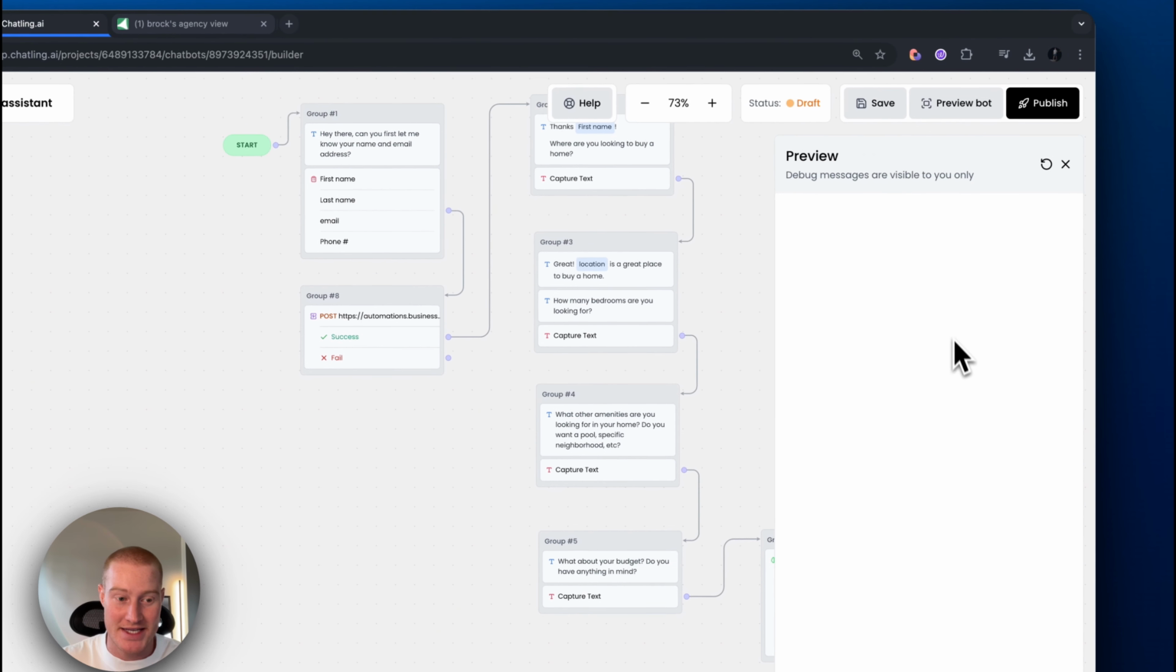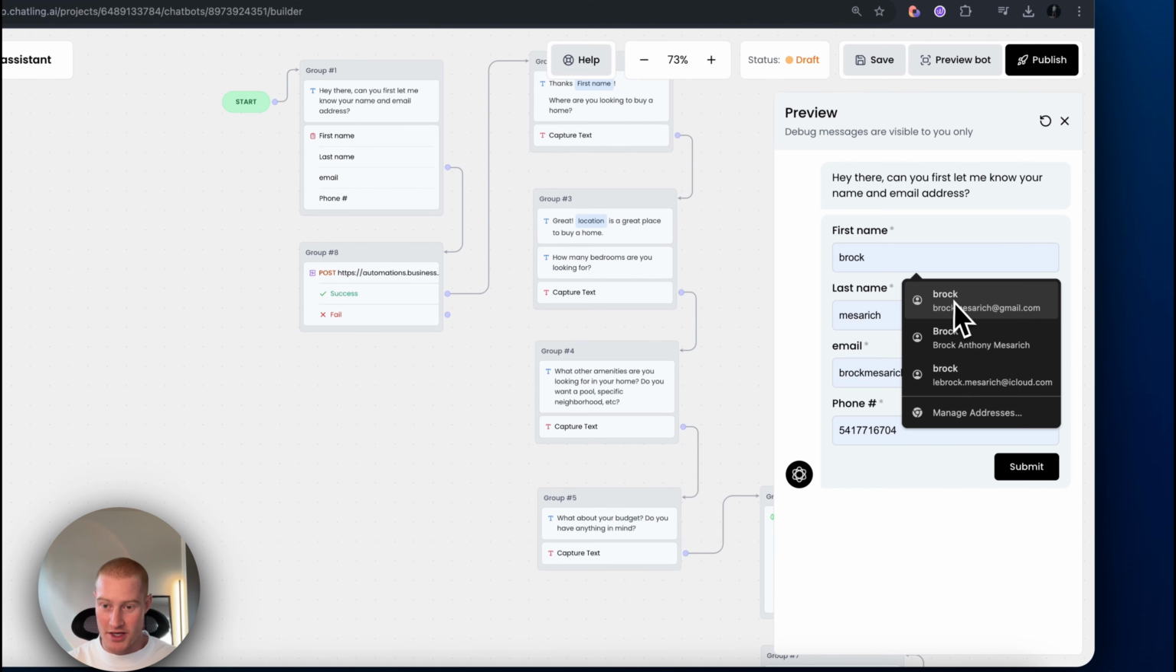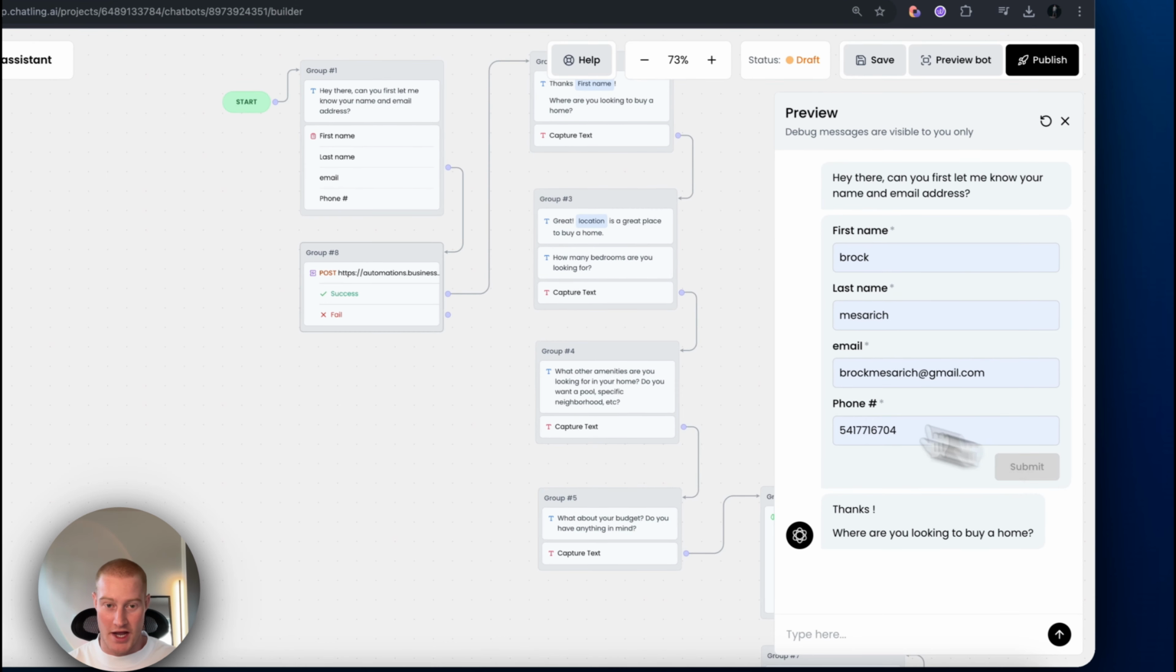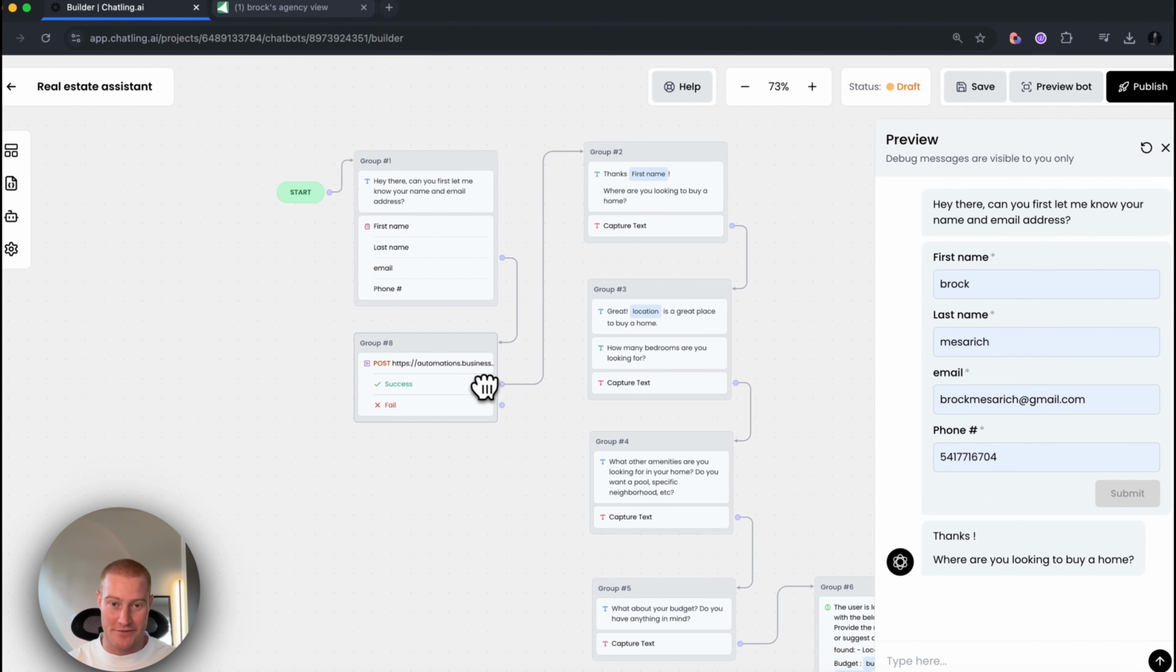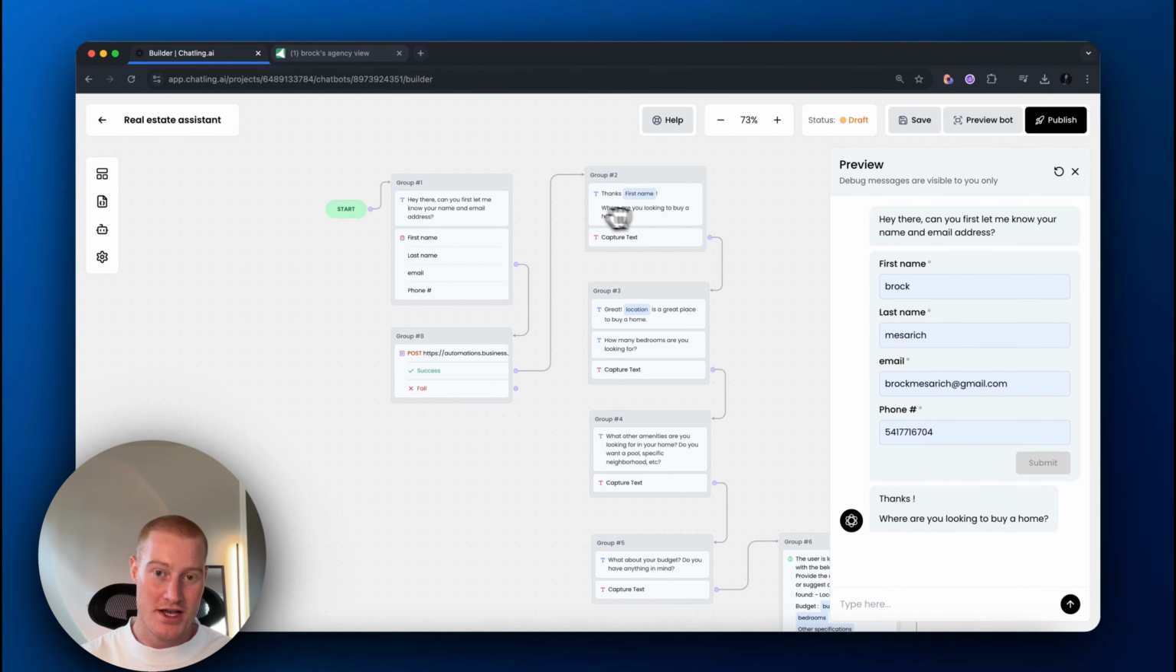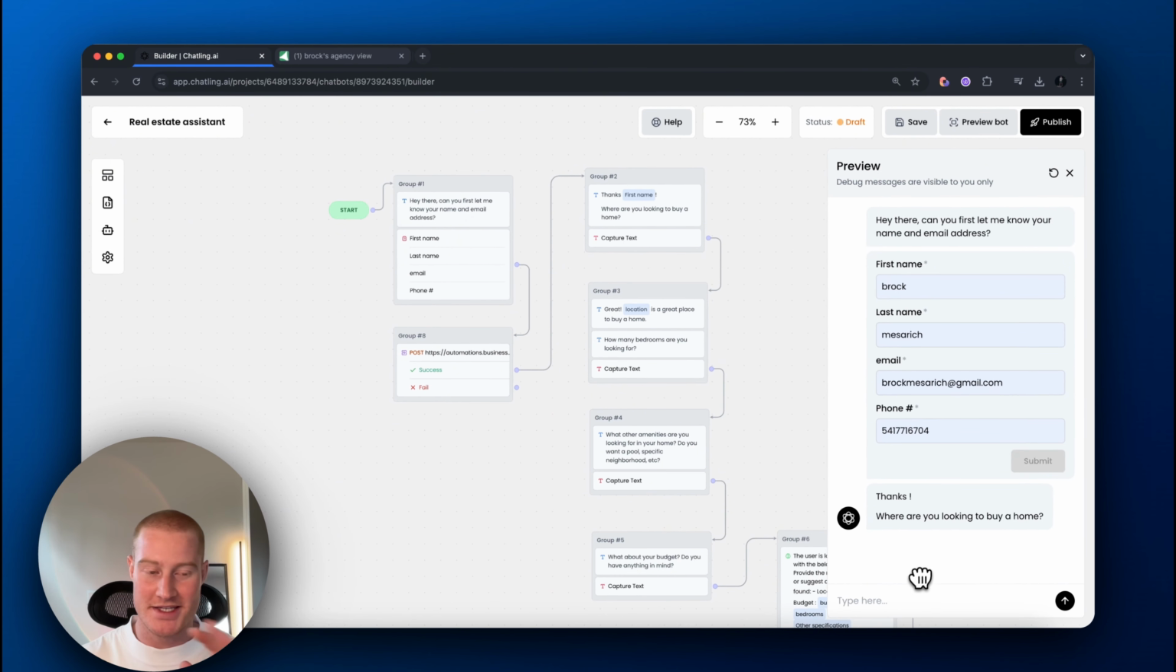So now let's come and test this and see if this webhook actually works. So we want to put in all this information. All right, so looks like that worked, because if it's a success, then it moves on to this next message. So you can see we received that message there. Let's continue with this and then double check that this was saved into Vendasta.